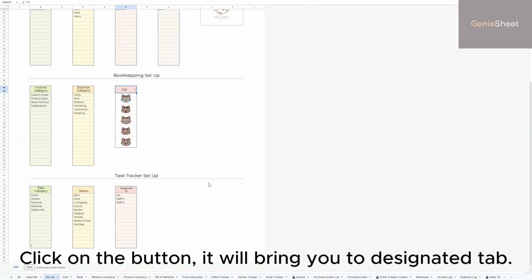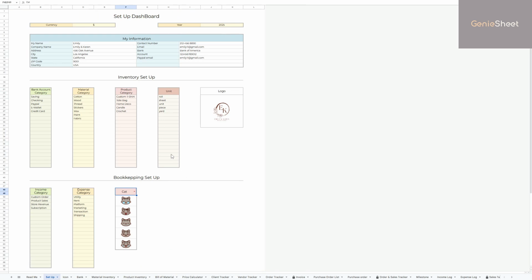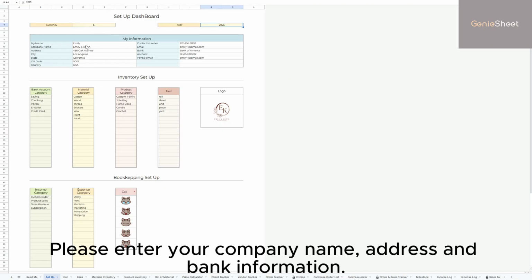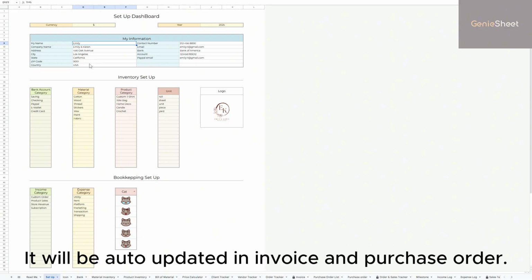Click on the button, it will bring you to the designated tab. Please enter your currency and year for the template. Please enter your company name, address and bank information. It will be auto-updated in the invoice and purchase order.